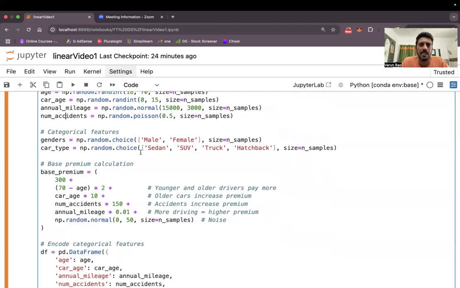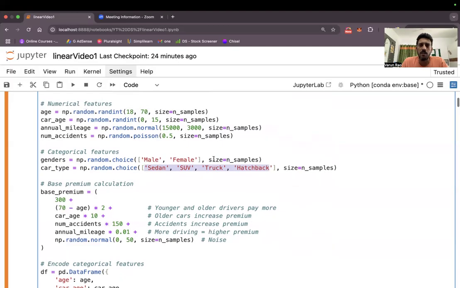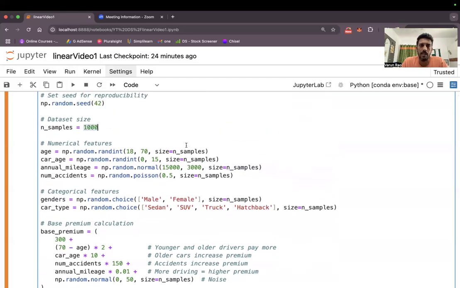Then we are considering some random features for gender and car type. So I'm taking four models here, which are a sedan, SUV, a truck, and a hatchback. And in genders, I have male and female. So all of these would be adhering to the size of 1,000 because that is the number of values that we're looking at.